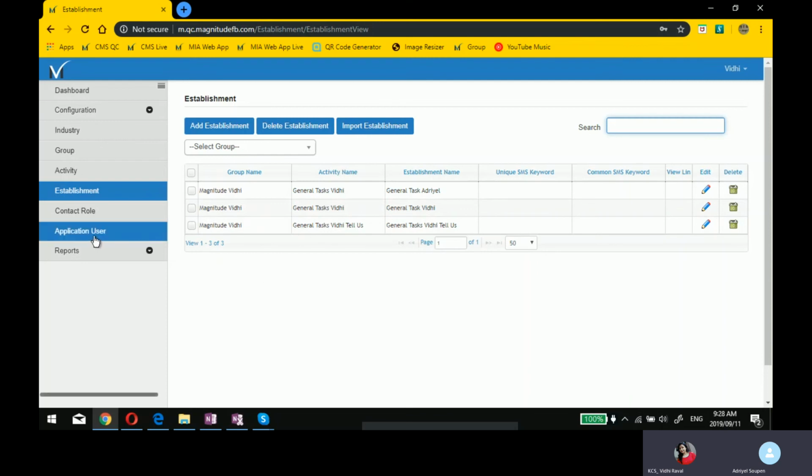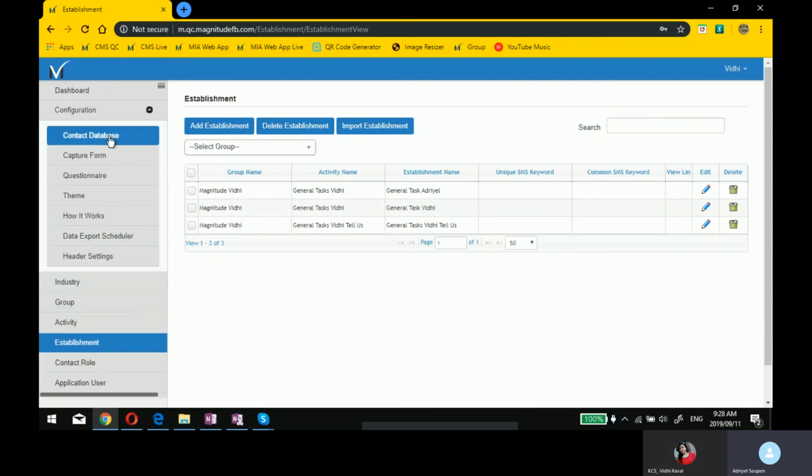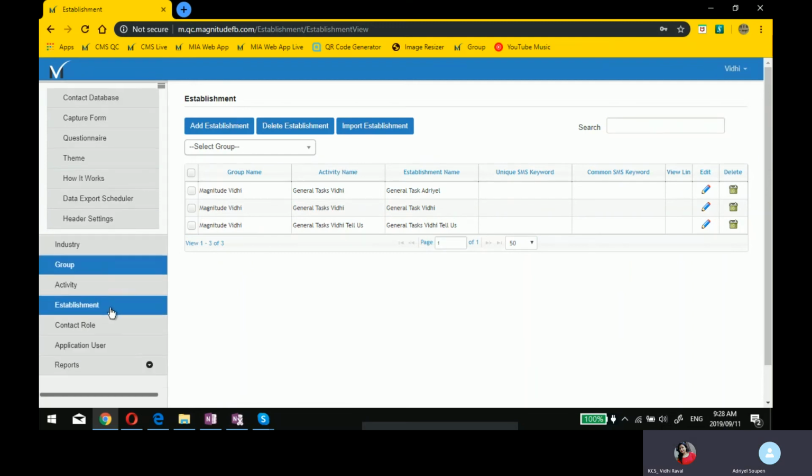Okay, so now you don't have to worry about contact role. You go straight to application user. Fine. So just as an overview of what you do, we did a contact database, we did a capture form, we did a questionnaire, we did a theme, we did how it works, then we skip these. You do a group, you do activity, and then establishment, and now we're doing application user.